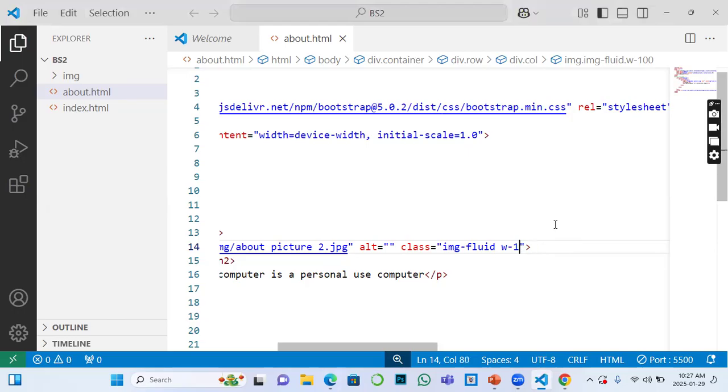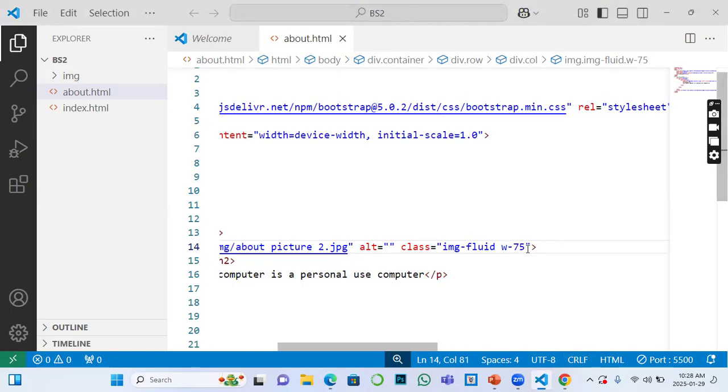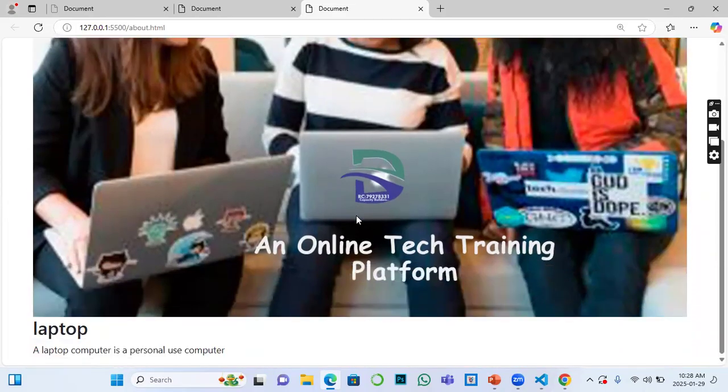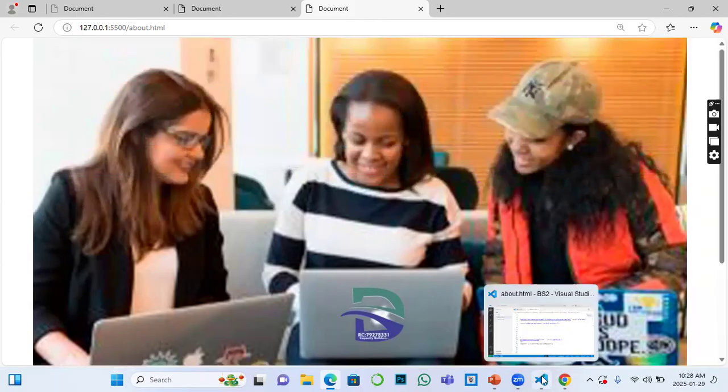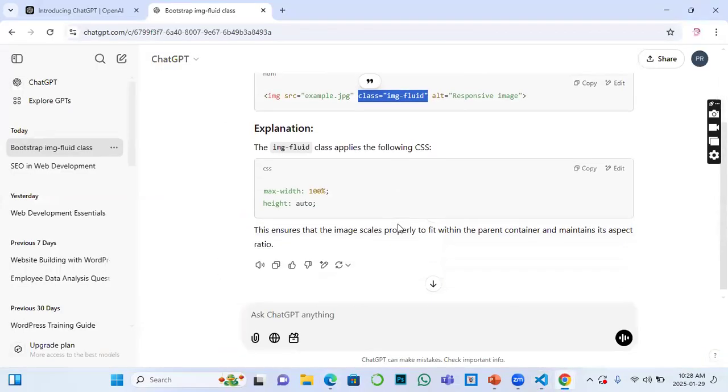If I put 75 here, let's go back there. What do you have? This is 75. But that time that we did not put any width, this img-fluid is already programmed on 100% by default. So everybody get to display for me quickly. Yeah. Yes, there are others.